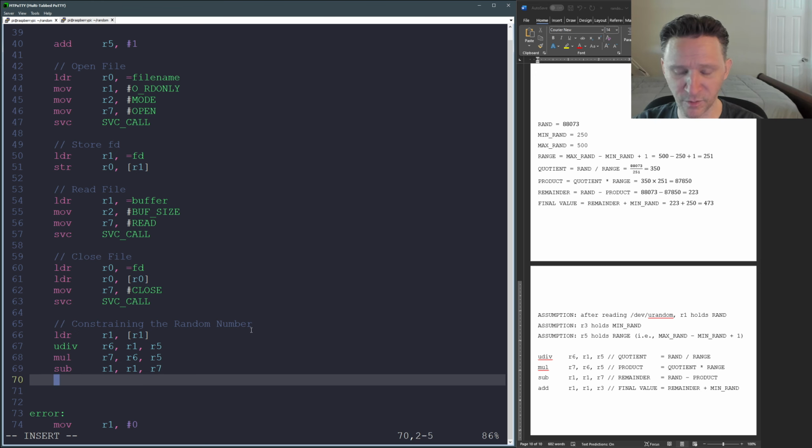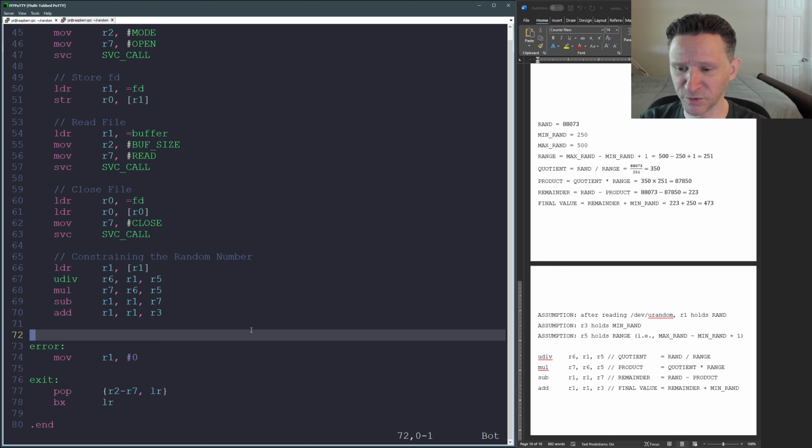And then we potentially have an offset, because we don't know that our number is always going to be between 0 and 10 or 0 and 100. It's more likely that our number is going to be between 1 and 100, or perhaps 25 and 50, or maybe between 250 and 300. So we want to add in any potential offset. So let's add, and we'll say that R1 is equal to R1 plus min rand, which is R3.